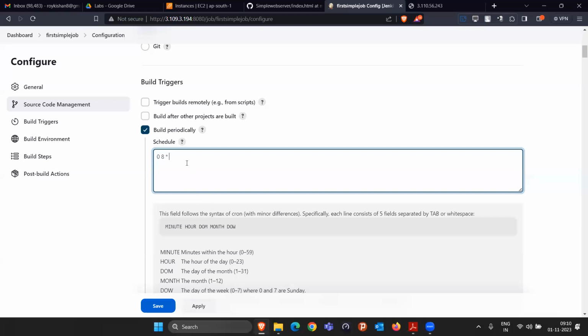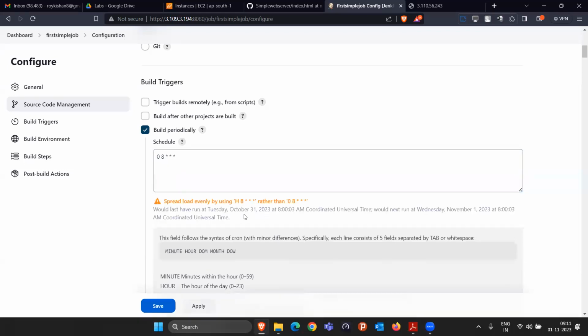Now, if I want to run it only in some specific months, like April, May, June, I can specify that. I want to run it in all months, so a star. Now, do you want to run it on Monday, Tuesday, Wednesday, or every day of the week? Then you can just put a star. If I click outside this, it says the code last ran on Tuesday, October 31 at 8 a.m. After that, this code will run again the next day, Wednesday, November 1st at 8 a.m.